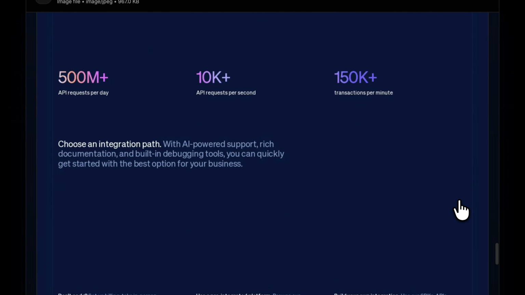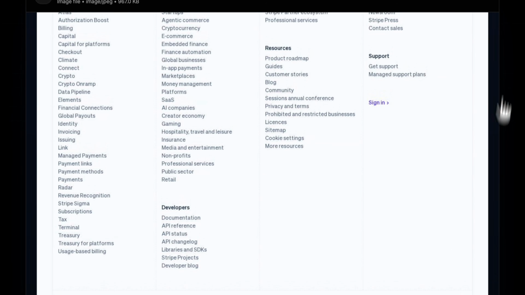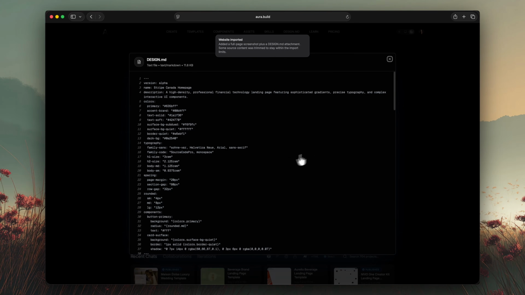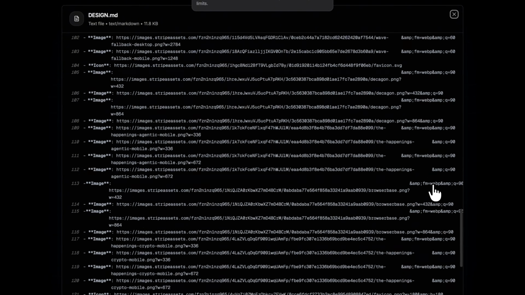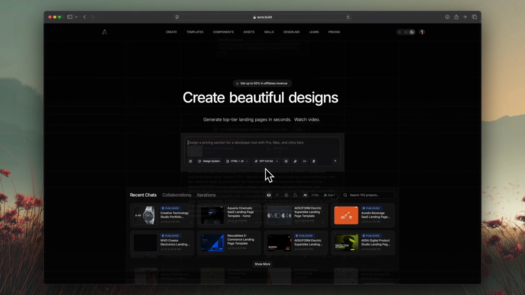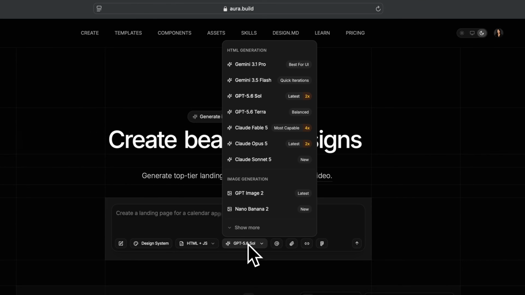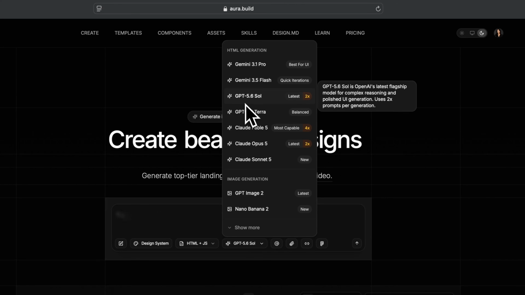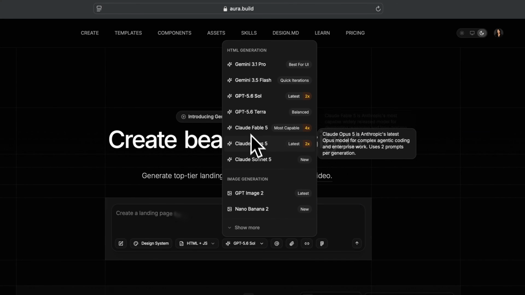I actually use an AI builder a lot, especially when I'm creating a SaaS landing page or when I need to polish a specific component like a chart. Also, it lets me work with different AI models in one place. I love combining GPT Sol for visuals and Opus 5 for animation and motion interaction.